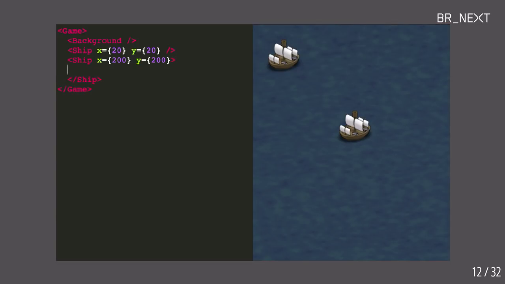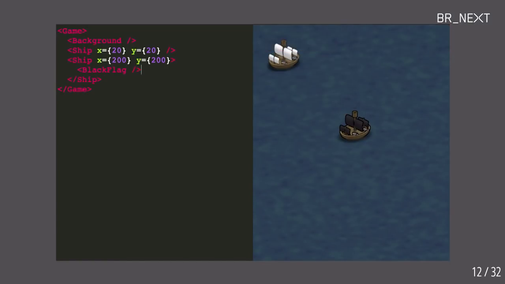So now I'm actually doing something interesting here. We have two ships on the screen, both are the same. But we want one to be the bad guy and one to be us. So we're putting in a black flag, and now the second ship is a bad pirate ship, and we are the good guys, trying to destroy this pirate ship, and so on. Okay, so this is the starting point for our game.